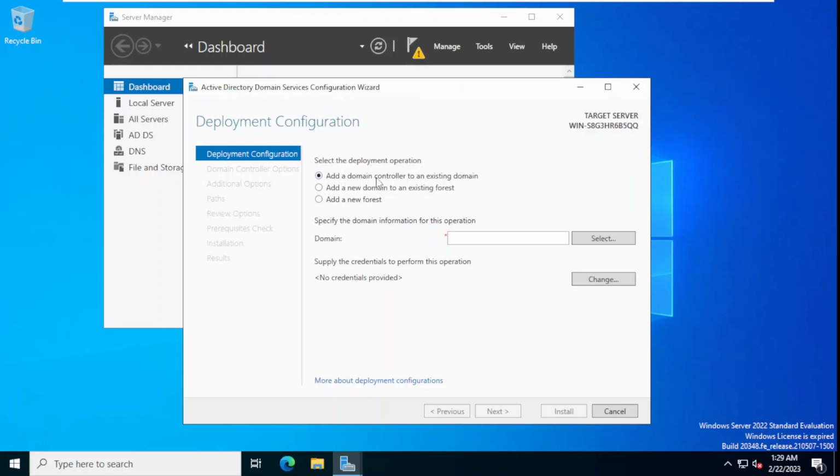It says select the deployment operation. The first option is add a domain controller to an existing domain. If you already have a domain, then you can create this domain controller within that domain. At the moment, we don't have any other domains. This is my first domain here. So we don't select this one. Then it says add a new domain to an existing forest. No, we don't have any forest at the moment. Actually, we are creating this for the first time. So for the first domain, it means this is a new domain, and we are creating this domain in a new forest.